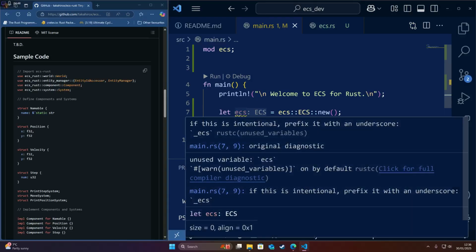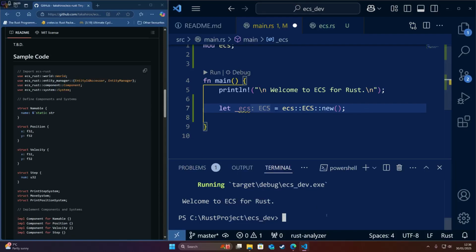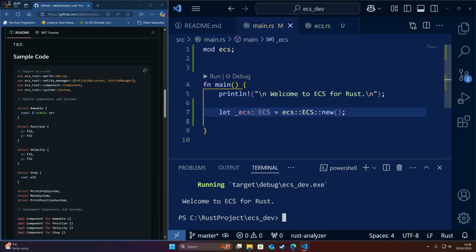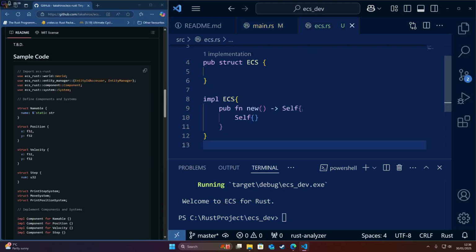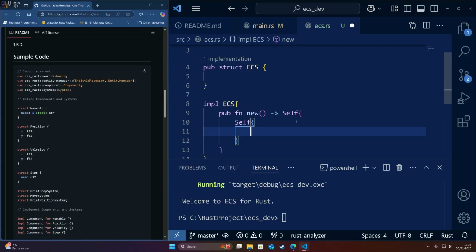What I'll do then, for now, I'm just going to put an underscore on it. That just stops it from whinging at me, because we're not going to use it for a second. Okay. So we've created a new file. We've created a new ECS, which I'm going to use for initializing stuff here. So I'm going to keep these brackets as my initializer. I think that's probably a good idea.